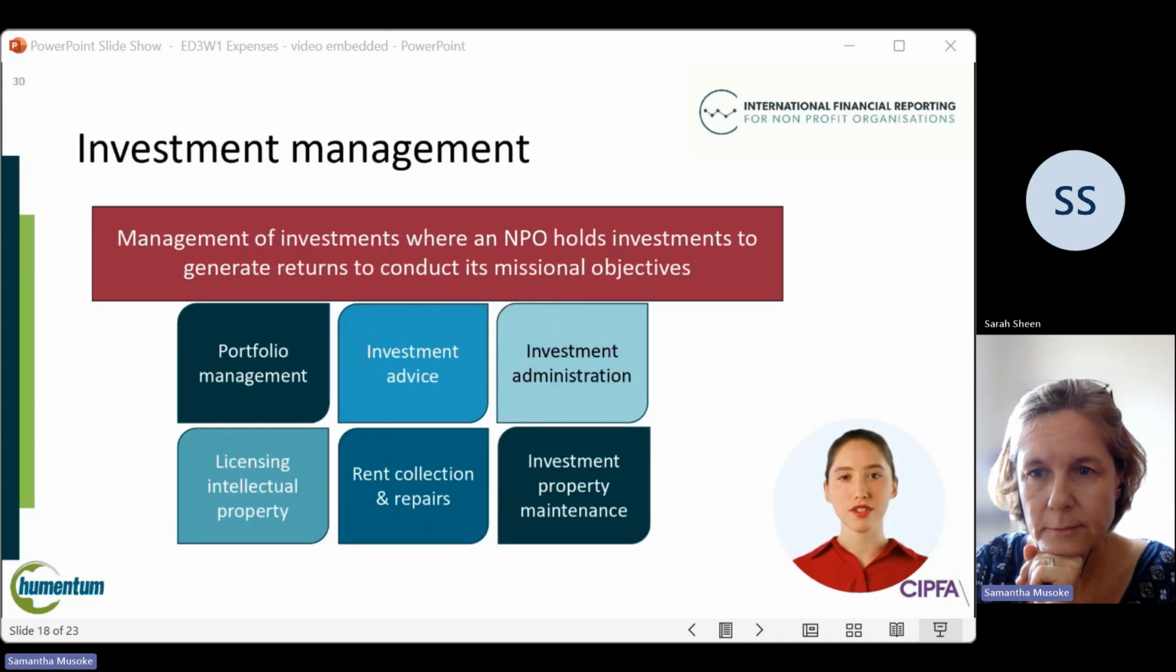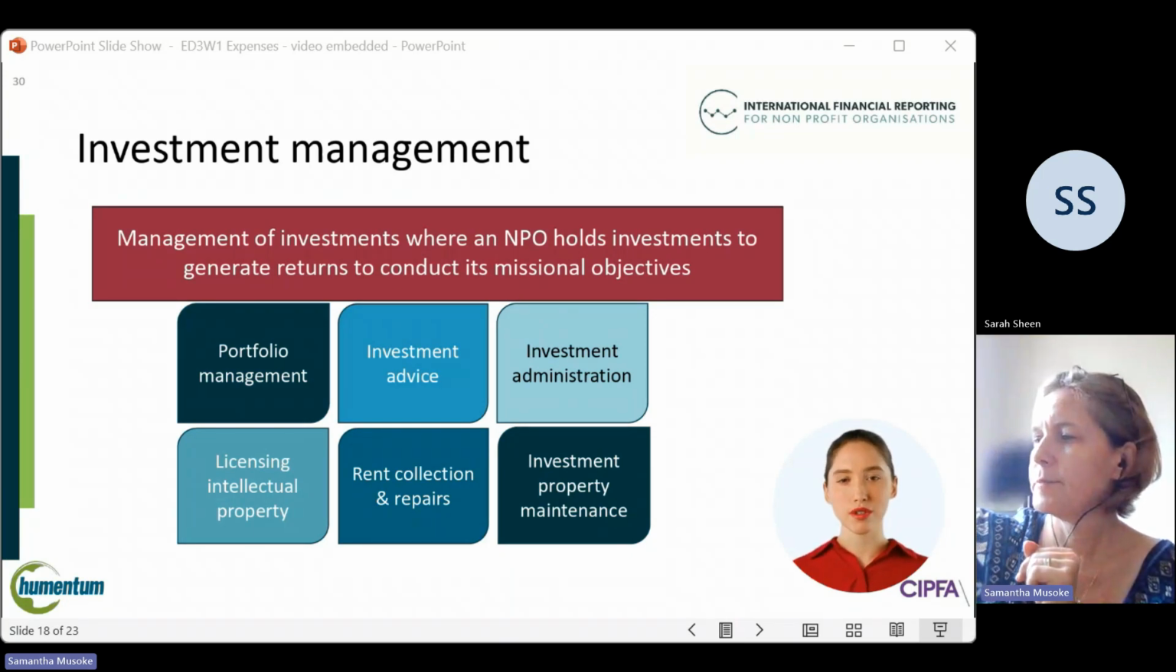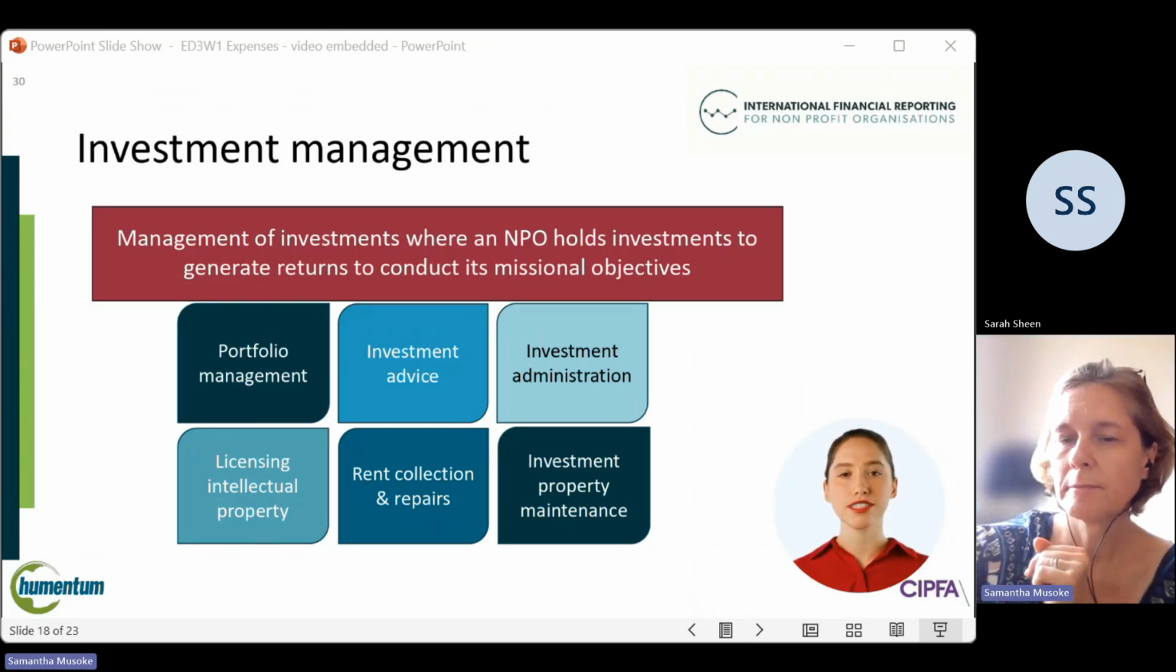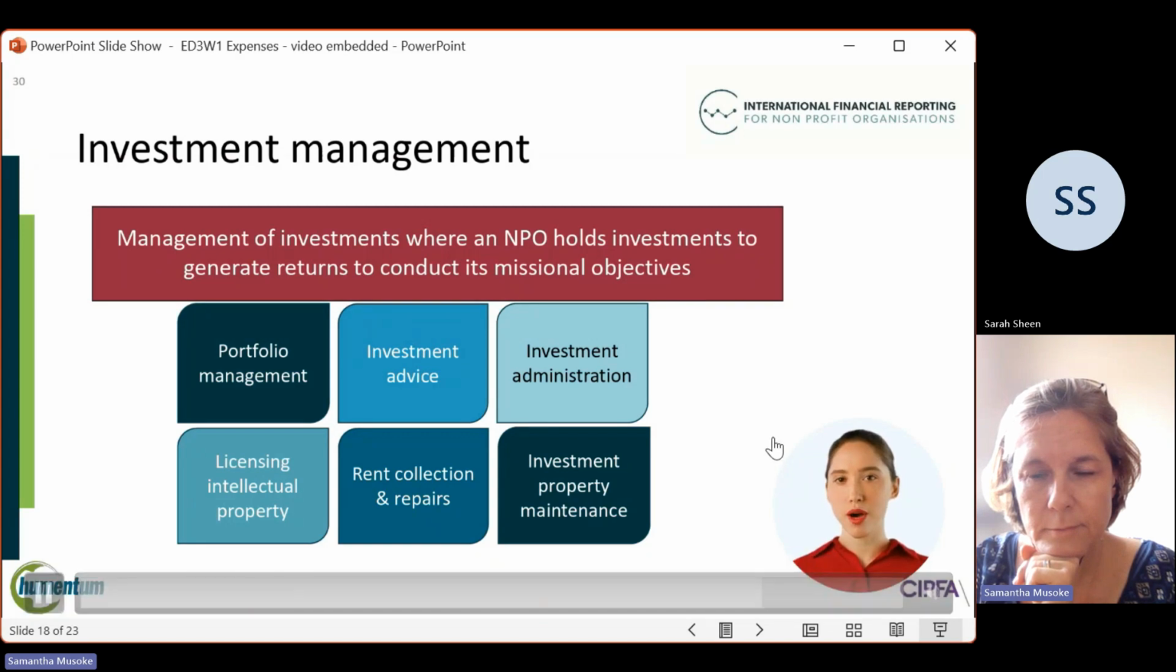The third category of fundraising costs relates to the management of investments. This applies to investments held specifically to generate financial returns. For example, an NPO may receive shares that cannot be sold, but the returns from those investments can be used for the NPO's missional objectives. Fundraising costs in the investment management category include, but are not limited to, portfolio management, obtaining investment advice, administration of the investments, costs of licensing intellectual property, rent collection and property repairs, and maintenance charges for investment property.